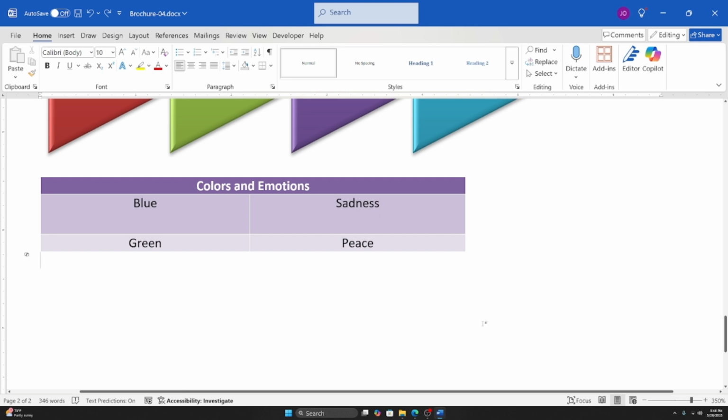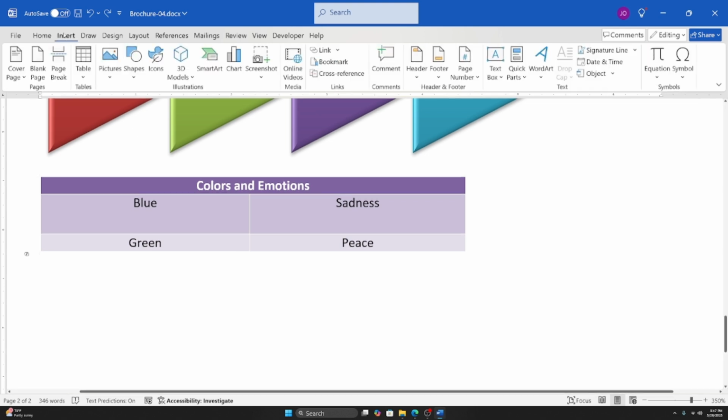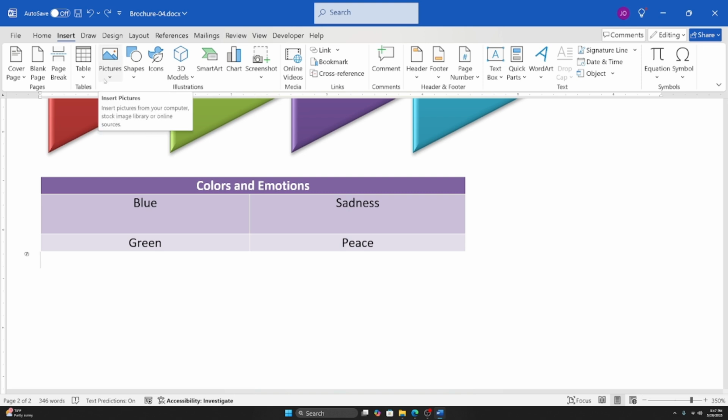All right, let's do some final fun things for your document. Things like including images. Again, very nice for pamphlets. You're going to go ahead and go to your Insert tab. And in your illustrations group, there's a button called Pictures. Click on the drop down.